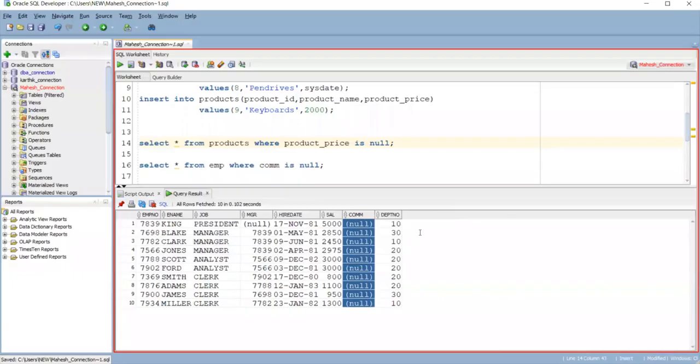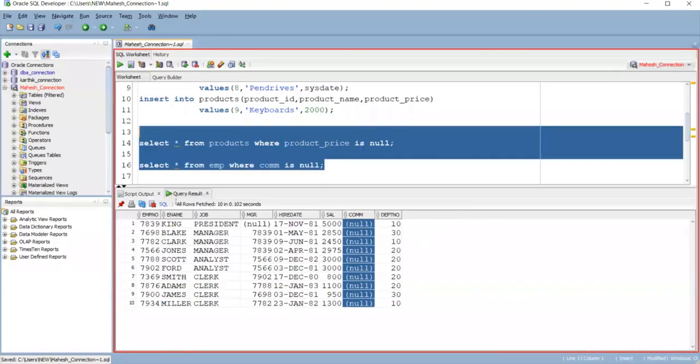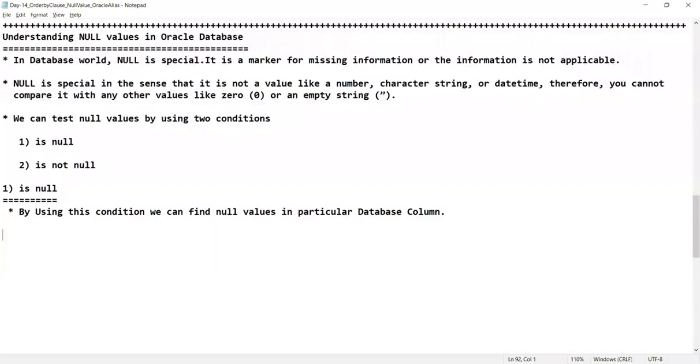Why are we using null, sir? Ravali, as I told you, when you are inserting the data into the database, sometimes you might miss some column values. In such cases, the Oracle database will insert null values. When you are inserting the data, sometimes you might miss some of the fields in the database table, and in such situations Oracle will insert null values. Clear?